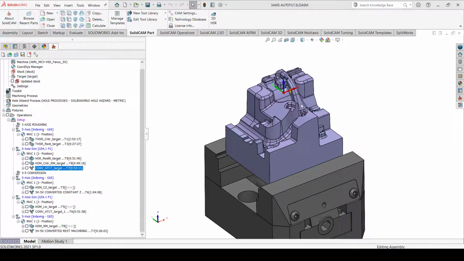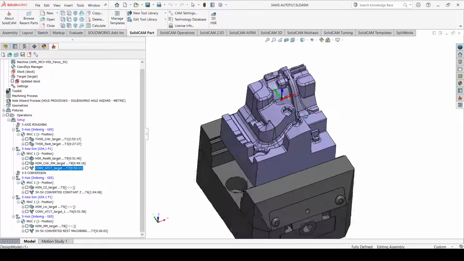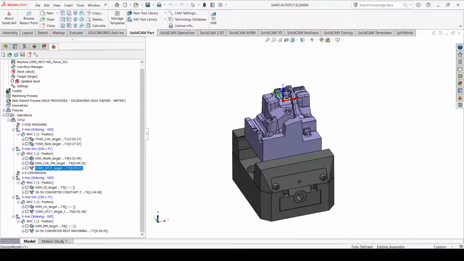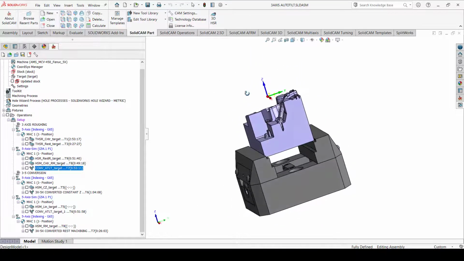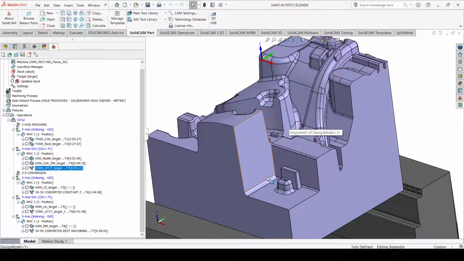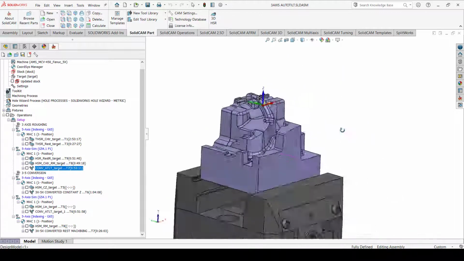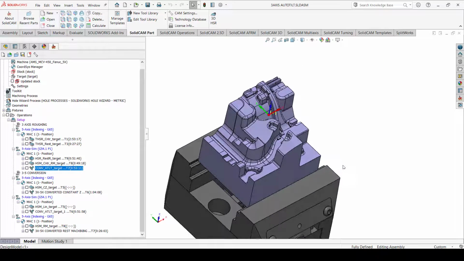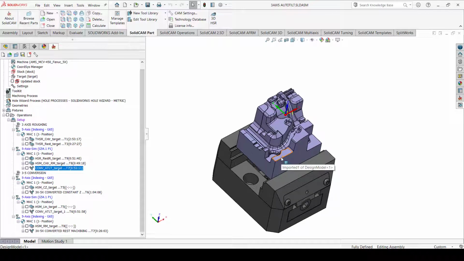So what I have here is a part which is a mold insert. Size-wise it's not very big, but it has features that are deep and where we need to use small tools. So in SolidCAM 3-axis to 5-axis conversion, we can take an existing HSM or a TurboHSM toolpath or a HSR or a TurboHSR toolpath and convert it to simultaneous 5-axis.